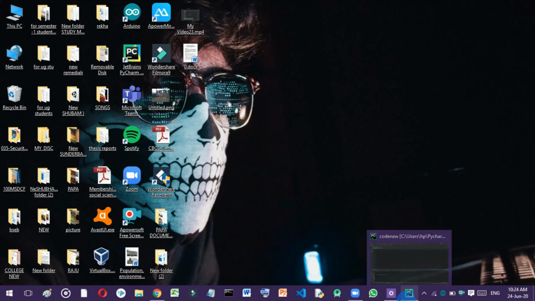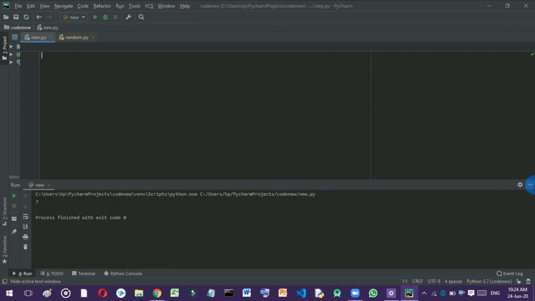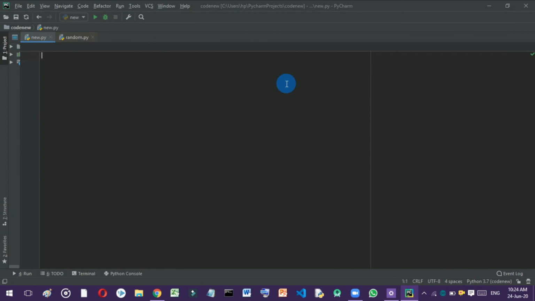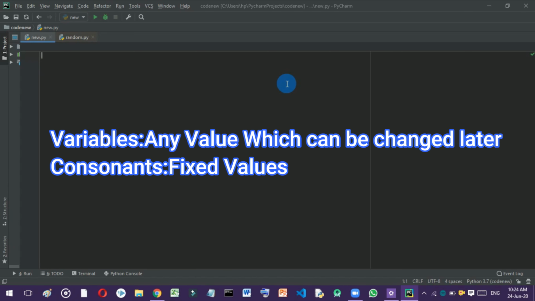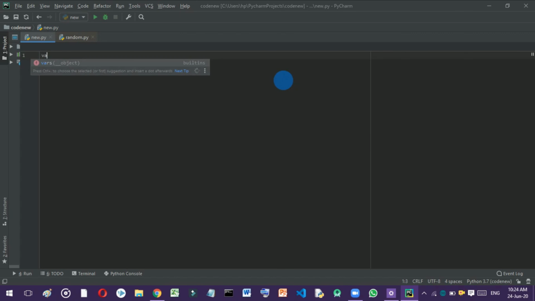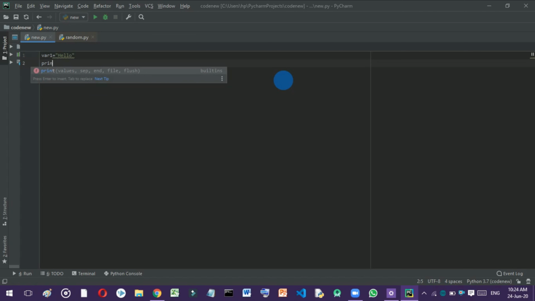To get started, we will first head over to our IDE, that is PyCharm. Here we will start writing our code. For storing a variable, we first give it a name. A variable is something that can be changed at any time in the code. For naming it in Python, I am giving it var1. You can give any name, and then give it a value like hello. And now I can print this hello from its position, that is, the var1 variable.